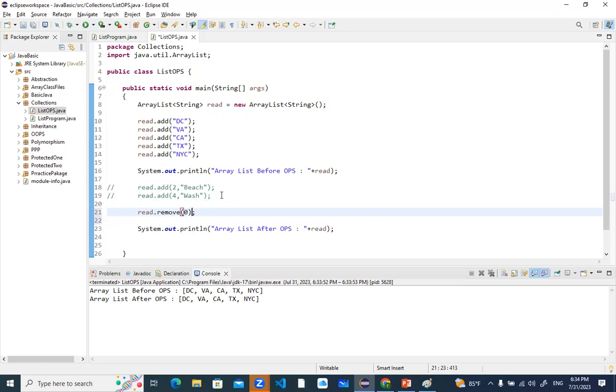works on an index basis. It doesn't work on top of the values. If you want to remove Virginia, you need to pass the index of Virginia. If you want to remove California, you need to pass the index of California. So here, what is the index of Virginia? The index of Virginia is 1. So add 1. Now if I run this, you can see before the operation we have DC, Virginia, California, Texas, New York. But after the operation, we have DC, California, Texas, and New York. Virginia is already removed and deleted.